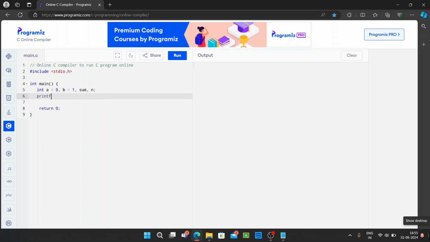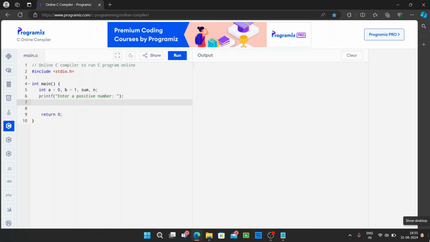Then printf, enter a positive number. Then scanf %d, ampersand n, because it is an integer, so we are using %d.